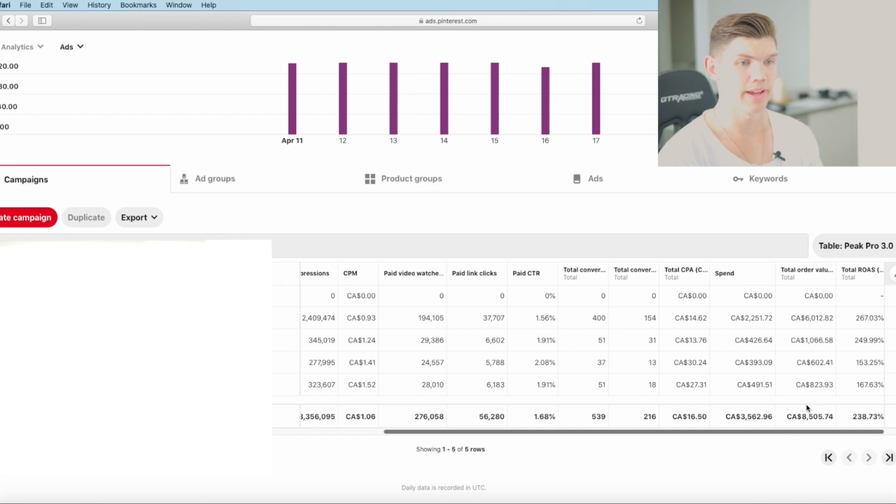So as you can see right here, we have $3,500 spent with $8,500 back and a 2.3 ROAS on ad spend with Pinterest ads alone.